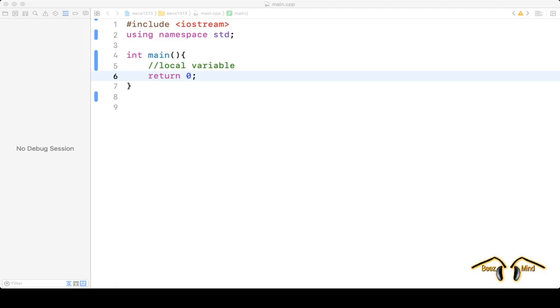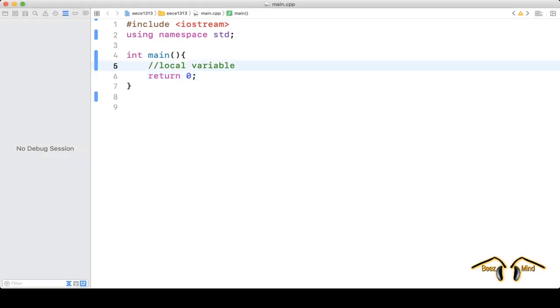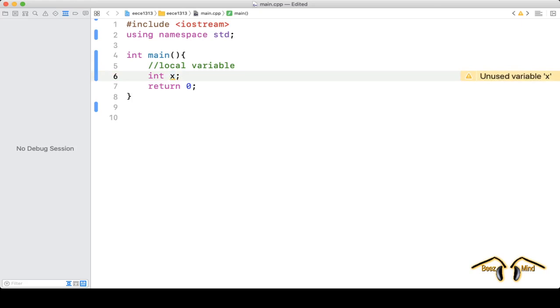In this video, I'm going to be explaining about local variable. Let's say you are declaring an integer x. Here you are creating a memory location with the name x, and this memory location can store data of type integer. Now this is a local variable to this main function, and it can be accessed from the point of its declaration, at line number 6 until the end of the main function.